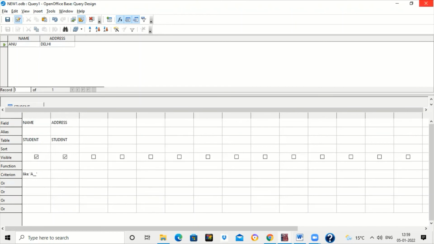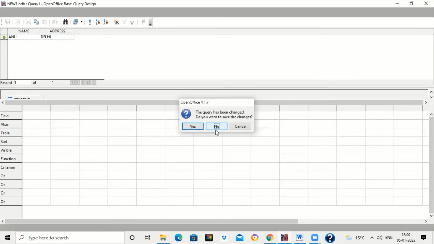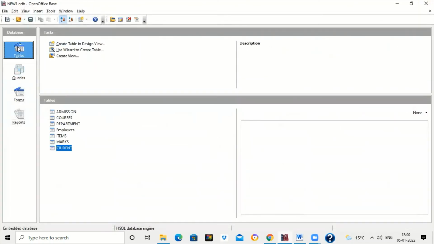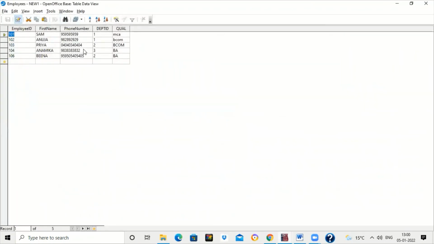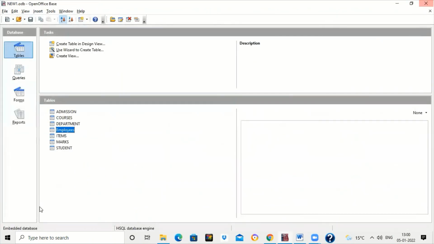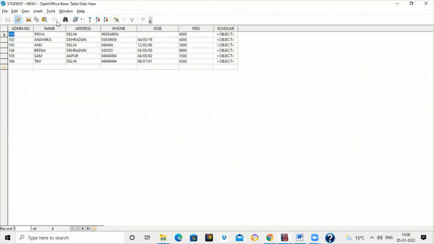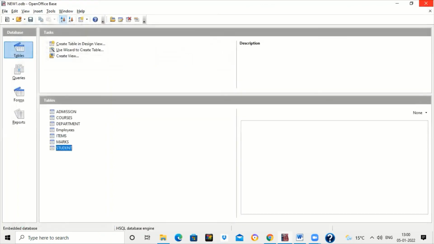Okay. So now we can also use grouping in our query. We have done calculations, and we can also use grouping. So how to do grouping? Let us go to the student table. Suppose it's a big table, and we have to count how many students reside in Delhi, Dehradun and Jaipur. So we can group the students according to the address.